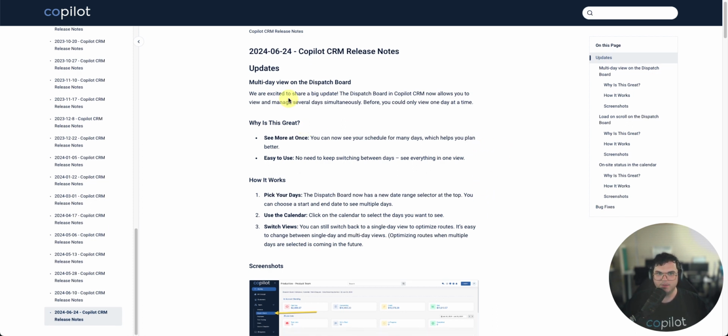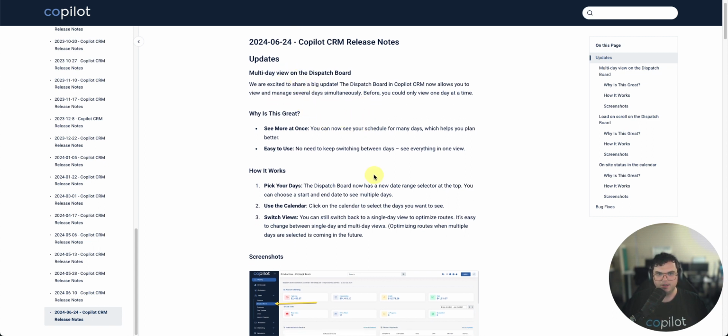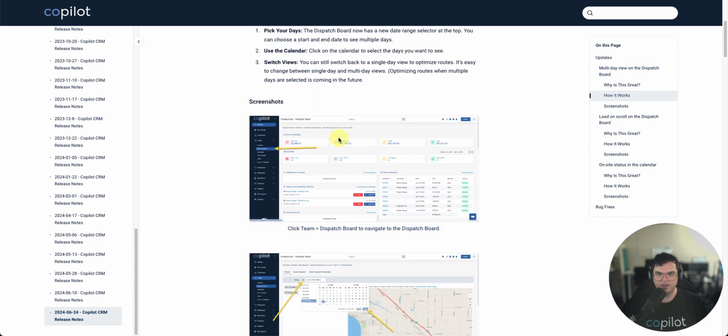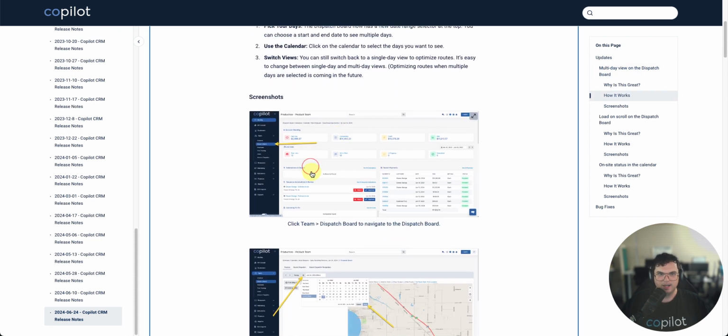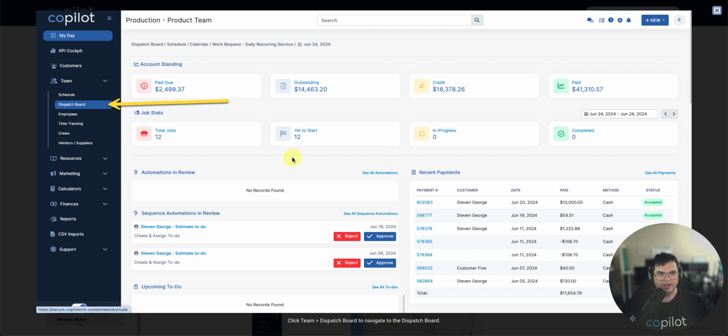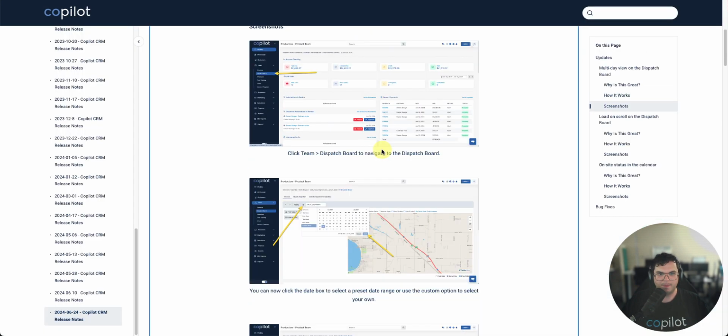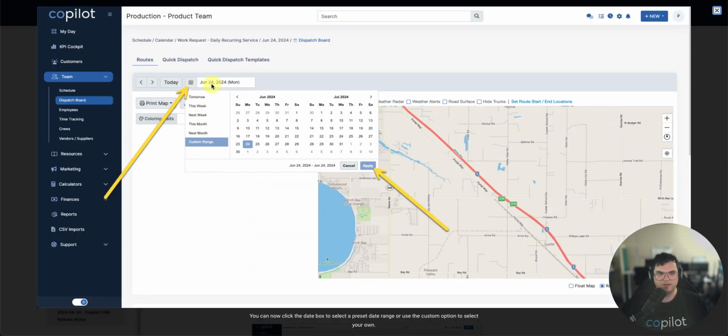So the first one is multi-day view on the dispatch board. Again, you can come in here and read these notes for yourself, but let's just go down to the screenshots and see what this looks like. If you navigate to the dispatch board by clicking team and then dispatch board, you will see a new option here to select dates on the calendar. If you open that, you can select a date range to view on the dispatch board. We have some preset date ranges here, such as this week, this month, the next month, or you can select a custom date range there and click apply.